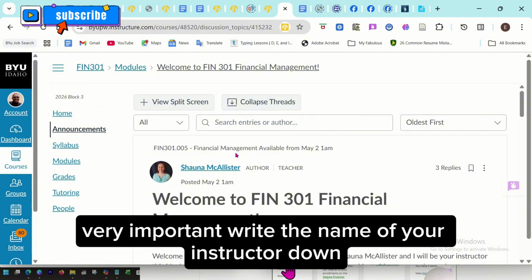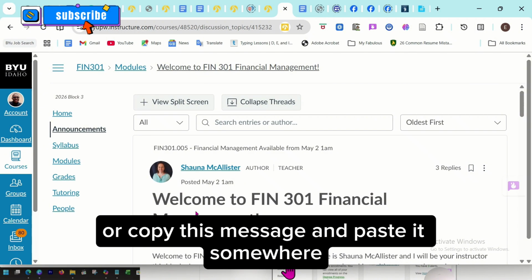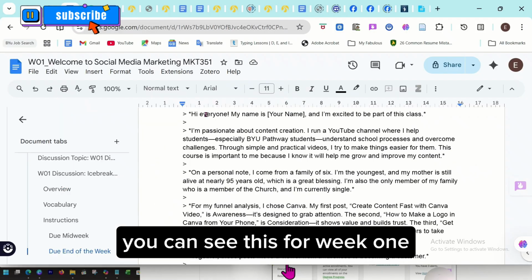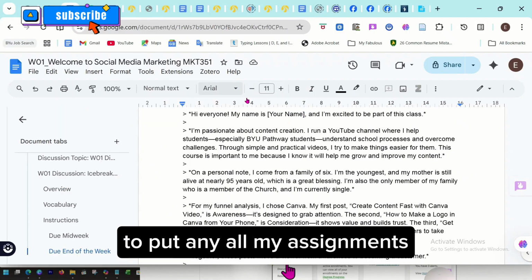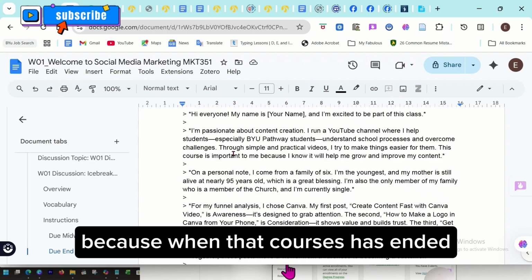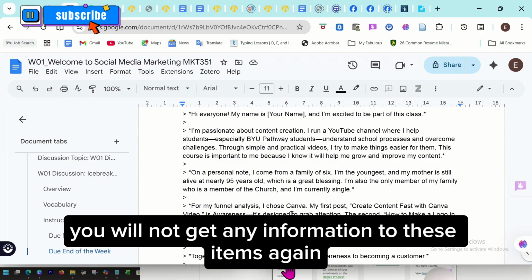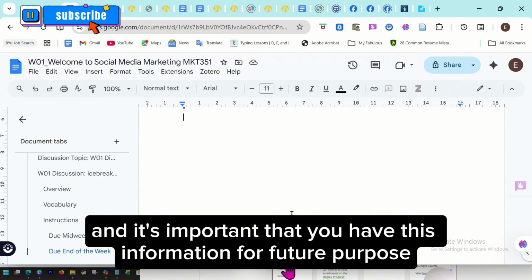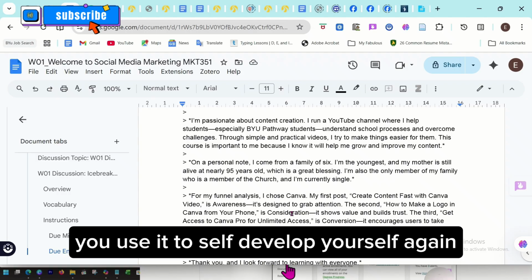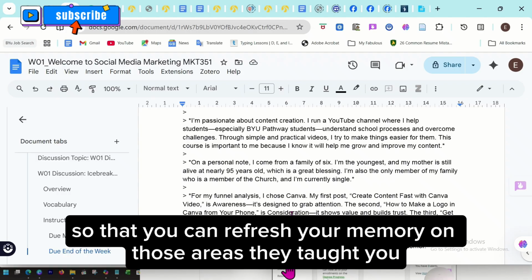Very important. Write the name of your instructor down, or copy this message and paste it somewhere. I normally have a doc file that I open. You can see this for week 1. I always open this one to put all my assignments. I copy them and paste them here, because when that course has ended, you will not get any information on these items again. And it's important that you have this information for future purposes. You use it to develop yourself again, so that you can refresh your memory on those areas they taught you.